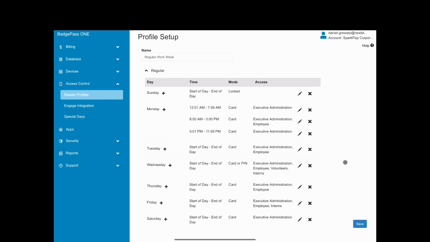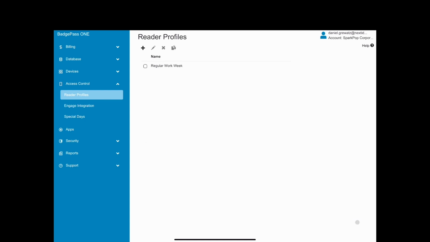Once every day has been set up and configured, don't forget to click Save at the bottom right corner. This will take you back to your reader profile landing page. From here, you can edit and manage any profile by selecting the profile, then clicking on the pencil icon.